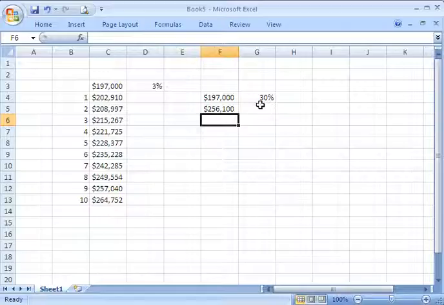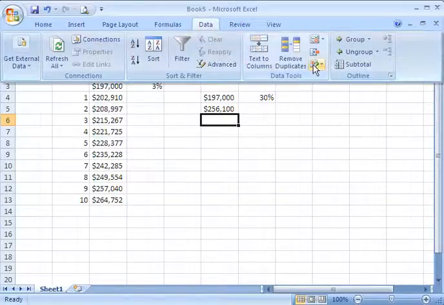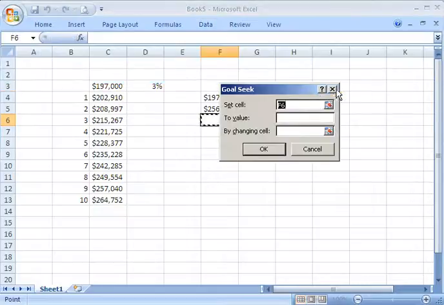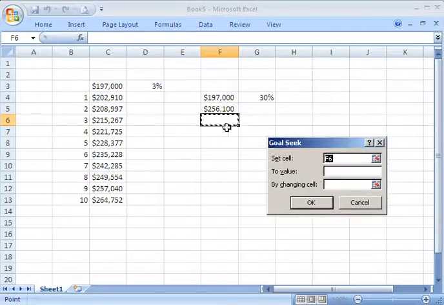But the smart approach is to let Excel do the trial and error using goal seek. Use the data ribbon, look for what if, and pick goal seek. Set this to 264,752 by changing the percentage. We're asking, what percentage would this need to be to change this cell here to what we wish it was?